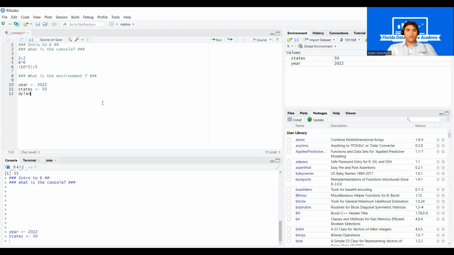And then we will create an object called Dylan's age. My name is Dylan. I'm a little bit over 30 years of age. So I will create an object called Dylan's age, and I'll set it equal to 30.2. I can hold Control and Enter, and we can see that in our R environment, there's an object being created called Dylan's age that's equal to 30.2.